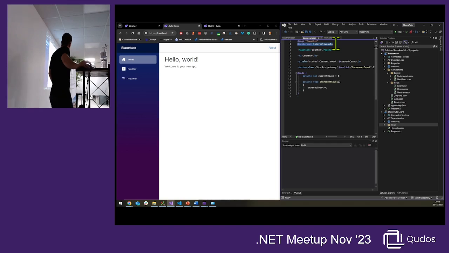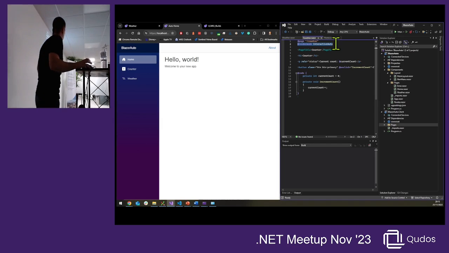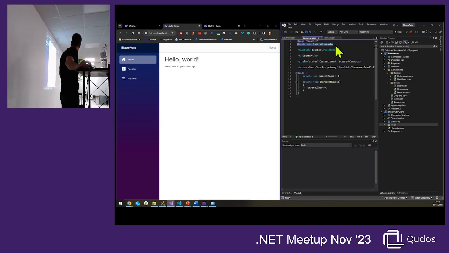I'm struggling to think of a reason why you would want to not have auto. I've been trying to work out a reason in preparation for this, and I can't think of one. So basically, you want that on the top, really. And it will work exactly the same.